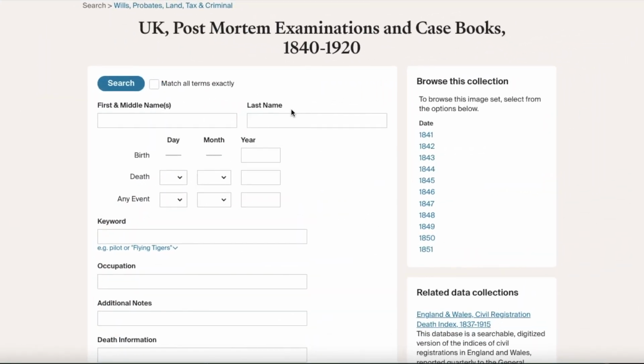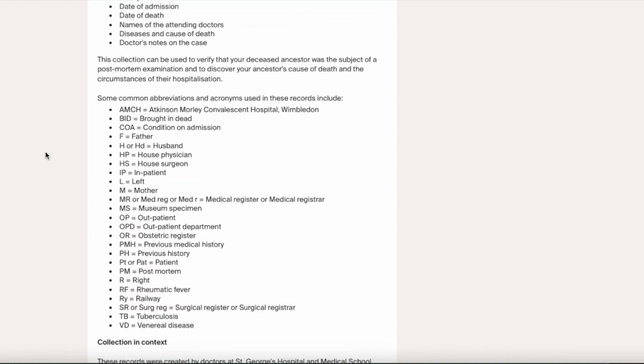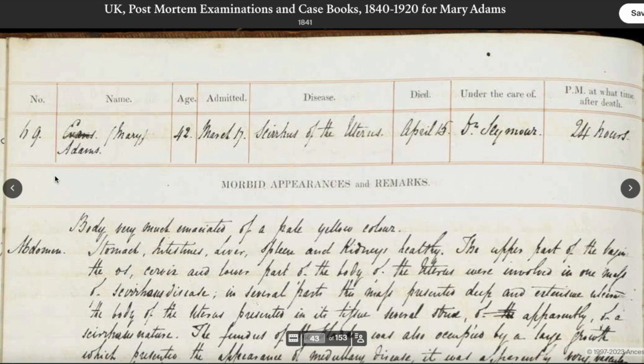Here we have the UK post-mortem examination and casebooks from 1840 to 1920, where you see the name of the deceased is given, Mary Adams. We see that she was 42 years old and admitted on March 17, 1841 in London, England. Her disease is listed as cirrhosis of uterus. The day she died is given along with the name of the physician that she was under the care of, and then of course beneath that there are the post-mortem examination notes.